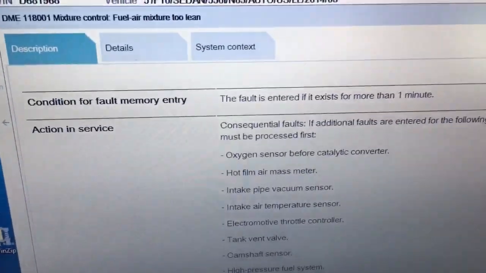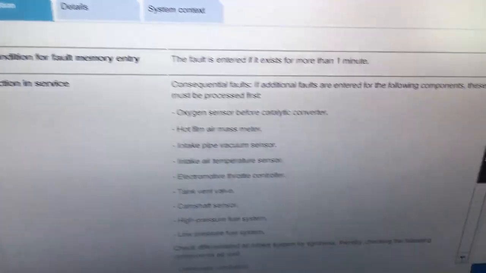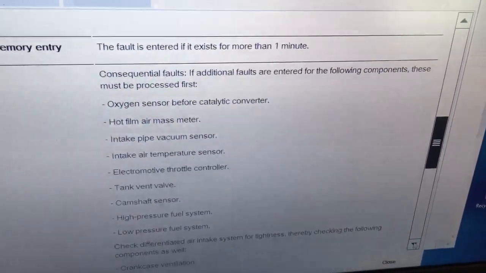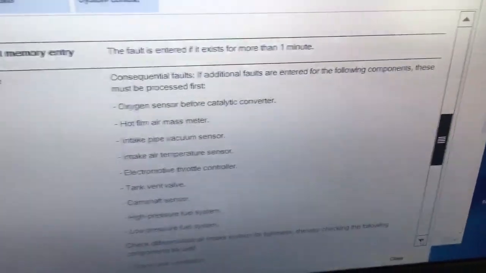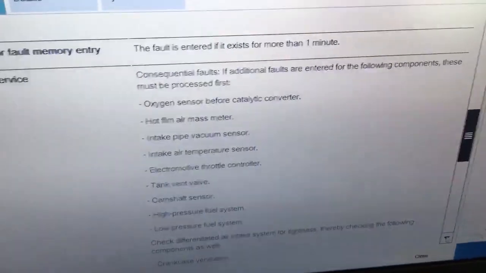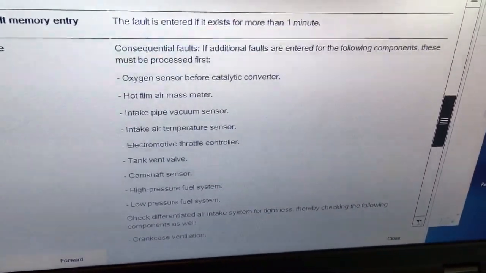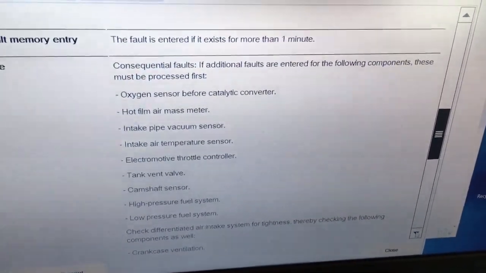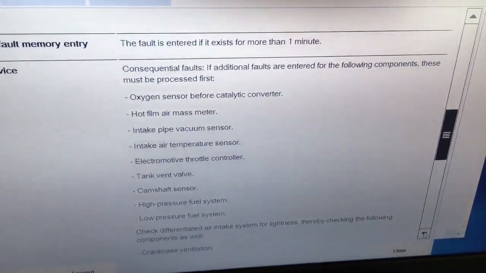And this says that this fault will only be tripped if it detects it for more than a minute. So here's all the action in service. It says, if additional faults are entered for the following components, these must be processed first. So in other words, if you got an oxygen sensor only, I guess you'd go with that. But I am assuming that this is the order that we should go in. So looks like the O2 sensor, and it says before catalytic converter, so my question is, is that the one that's up on top of the engine above the intake?